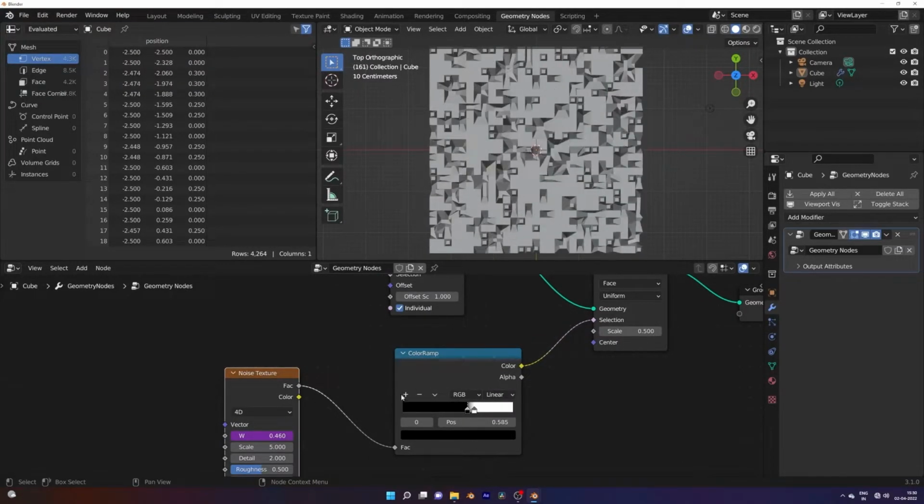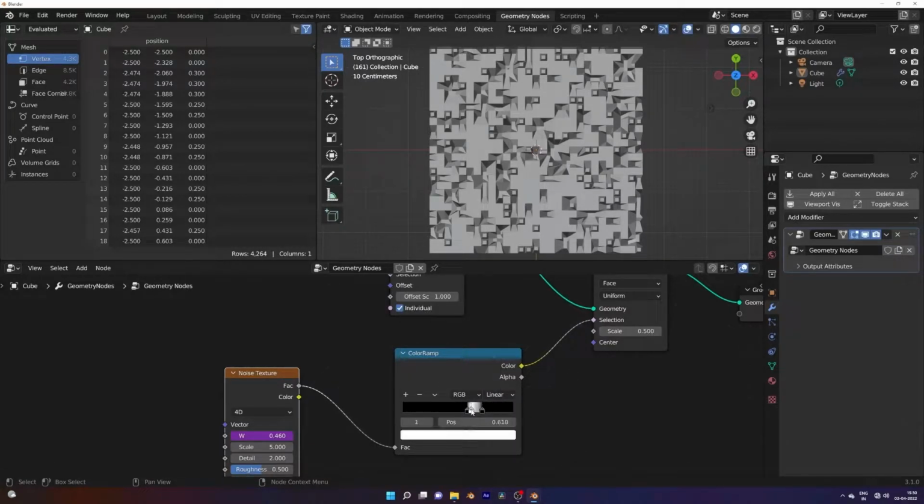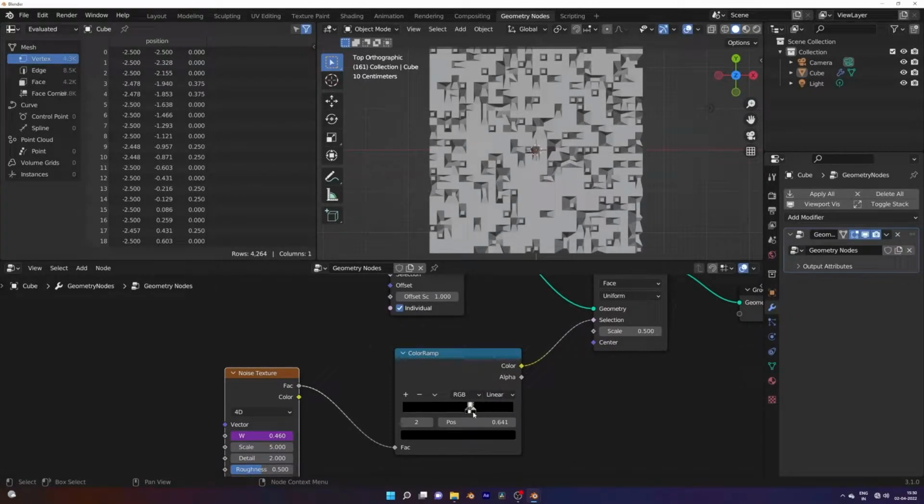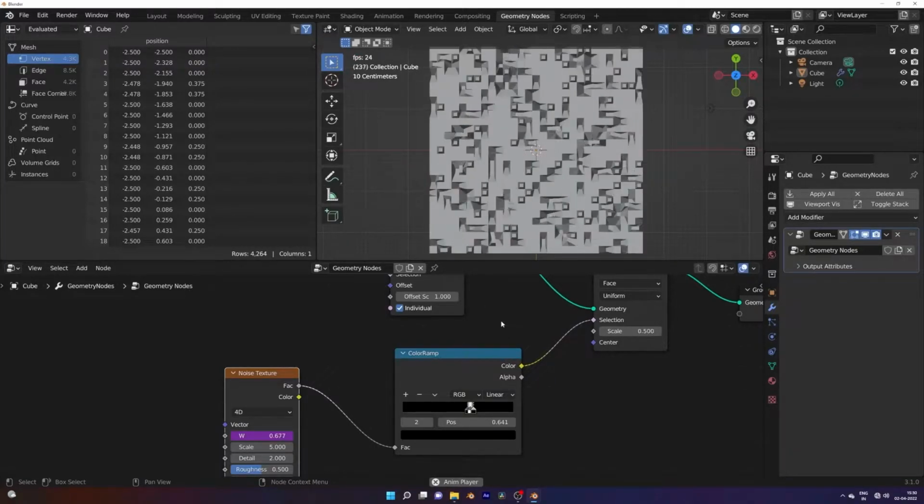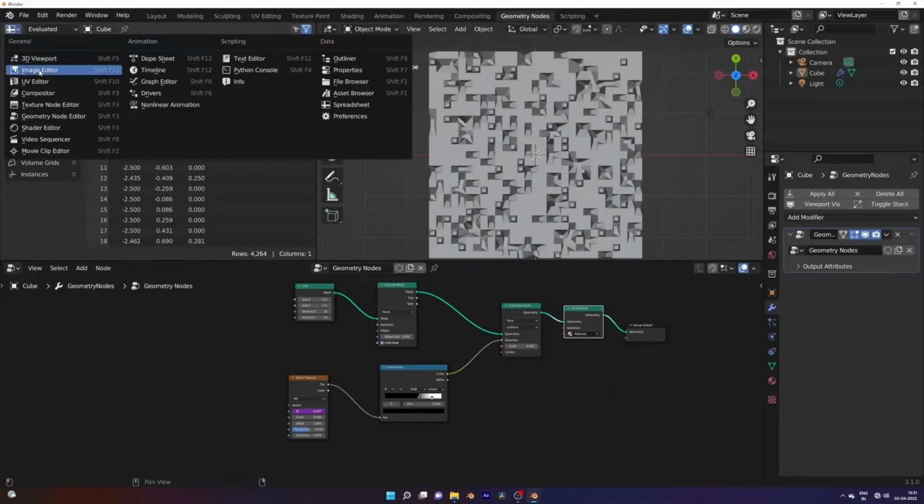Now play with the color ramp as you want it and make it more weird if you want to. I like this one. Let's add a material. Search for set material and add it here and choose default material.